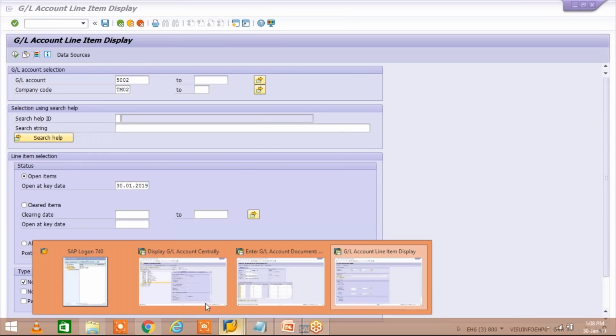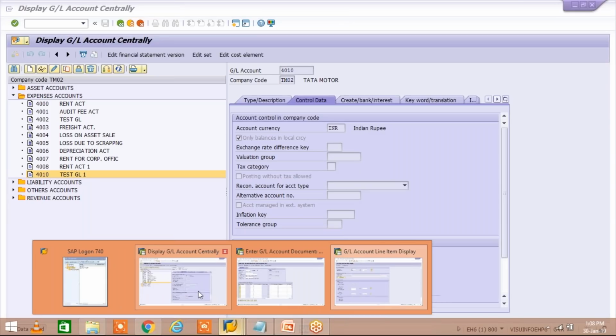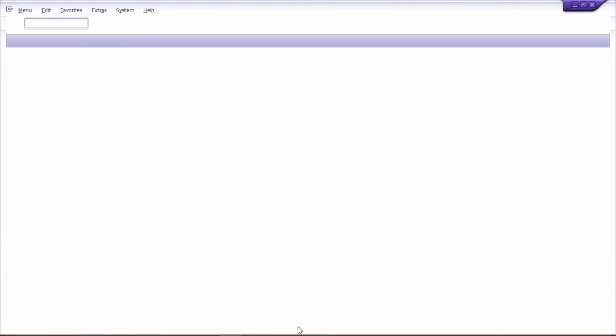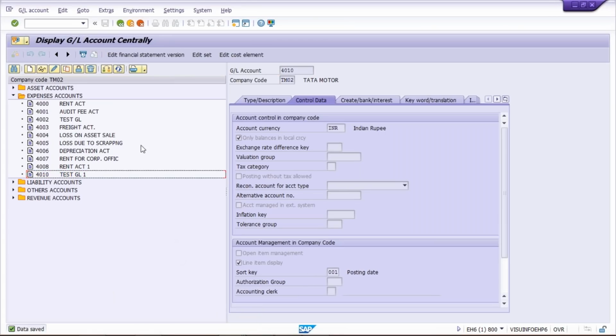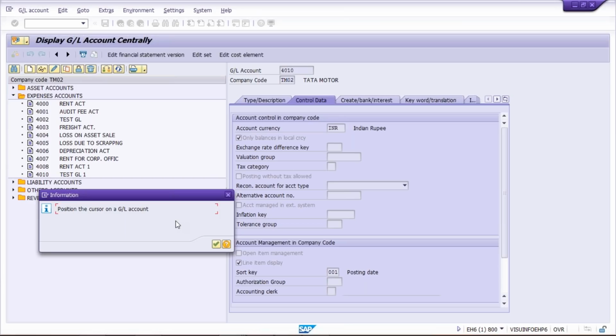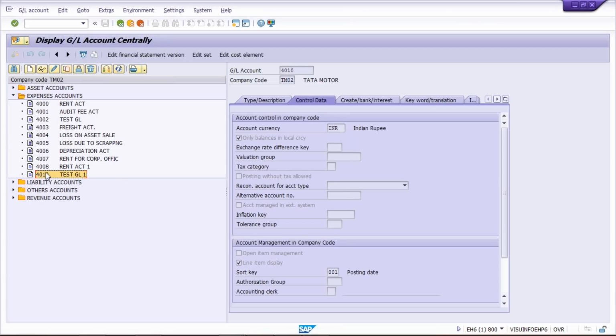The first step we are going to perform is, first of all, you have to apply a block on this GL, this 4010. So in the first step, our first activity, just apply a block. Click on the block button and position a cursor on GL account. Press enter, and where is the 4010? Here is 4010. So click on block now.